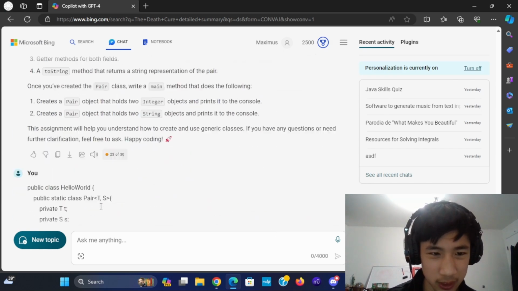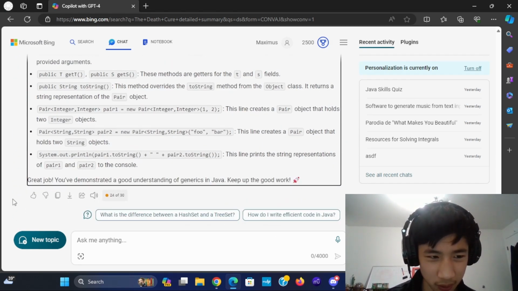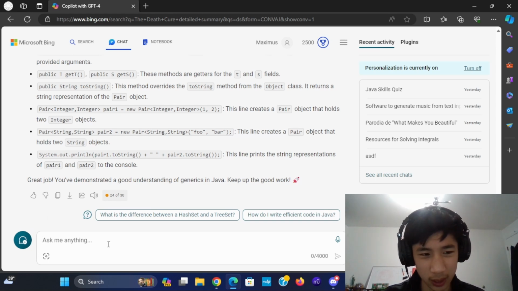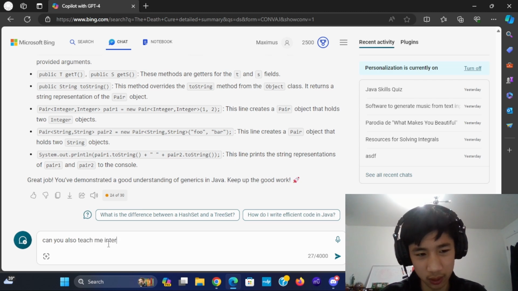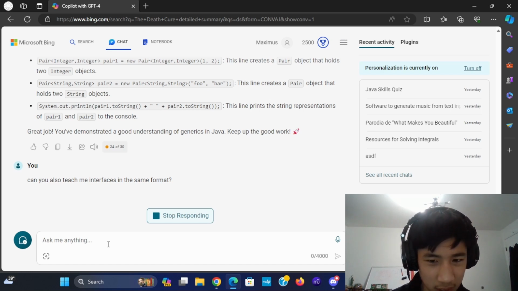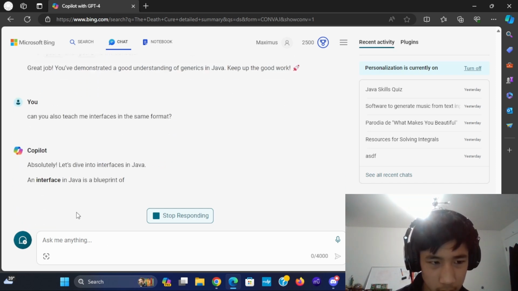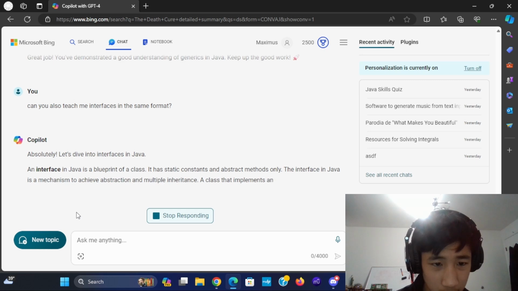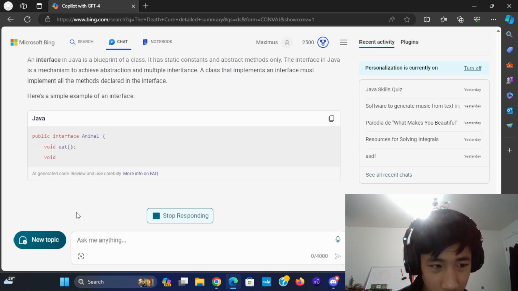So yeah, I just learned about generics, but I also mentioned it would teach me interfaces, so I'm just gonna ask how to use them. Can you also teach me interfaces in the same format? Because so far the format is just lesson, syntax, assignments. So just wait a bit. Okay.